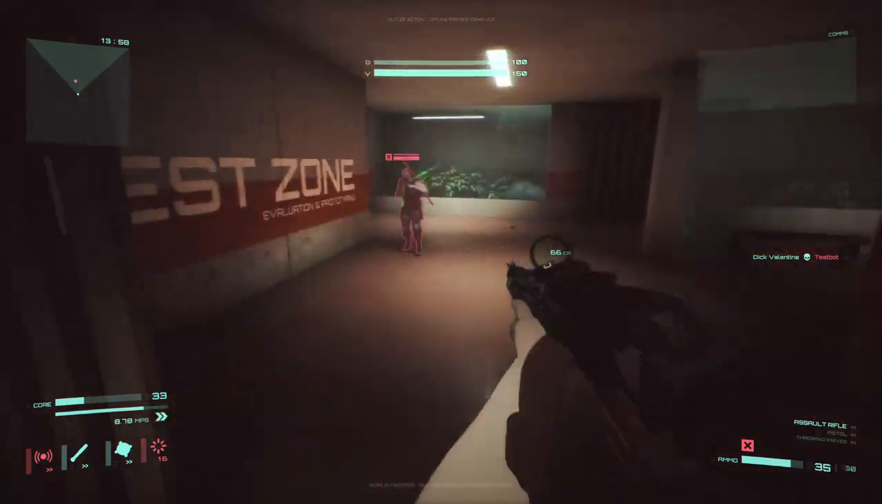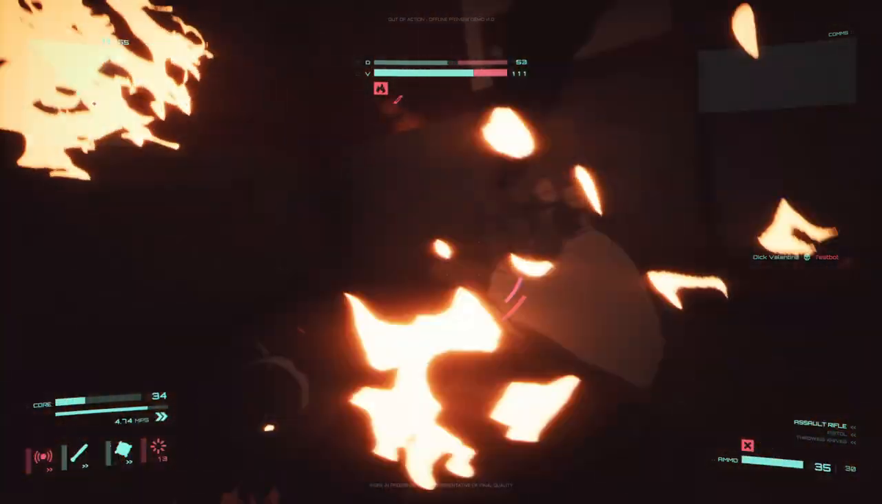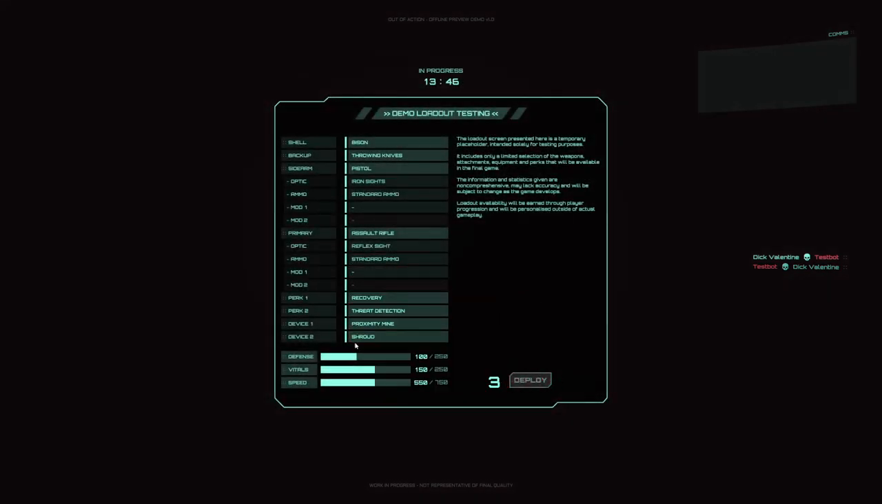Another one. Oh god. Oh god. I don't know what's happening. I'm just rolling into fire. Okay, so shift is not sprint. Shift is not sprint. I didn't quite work out how to use these.